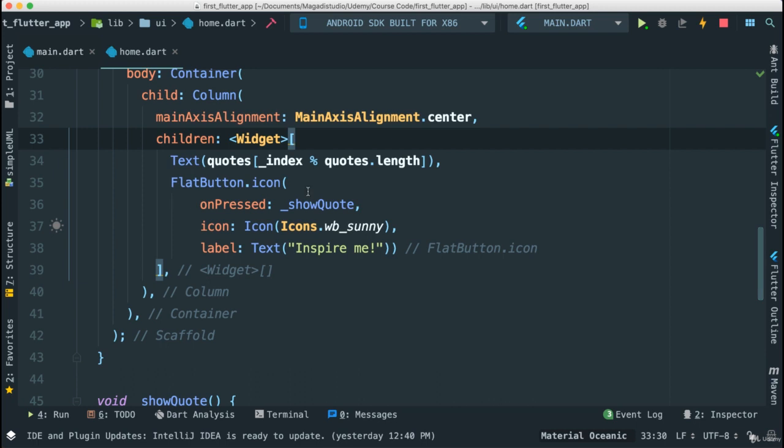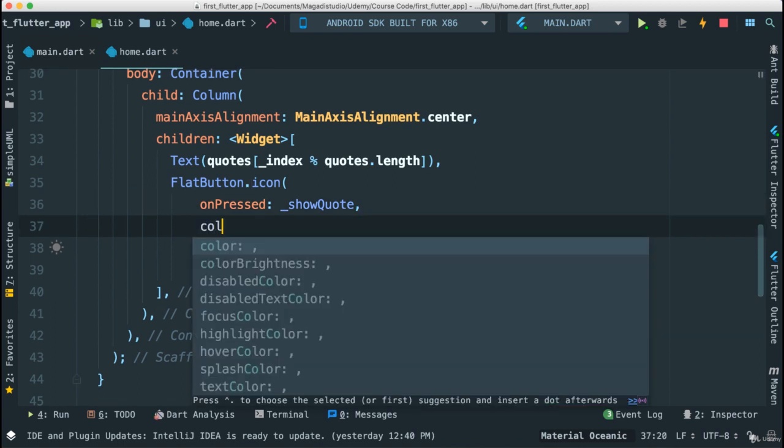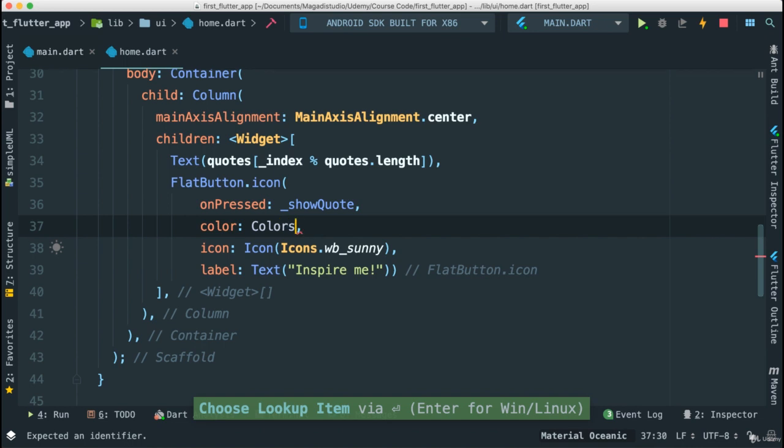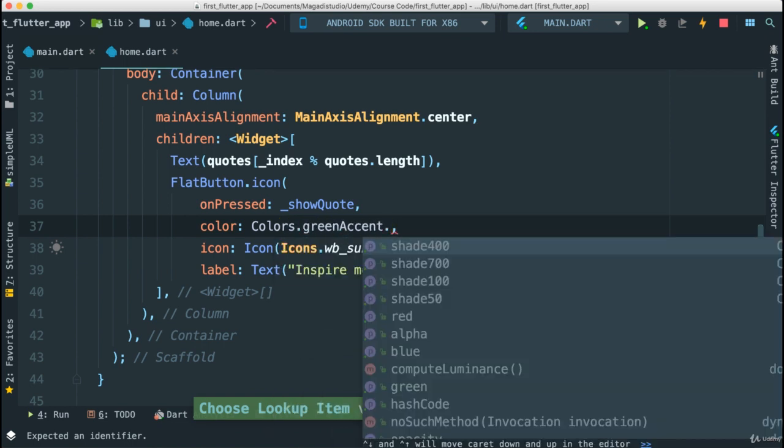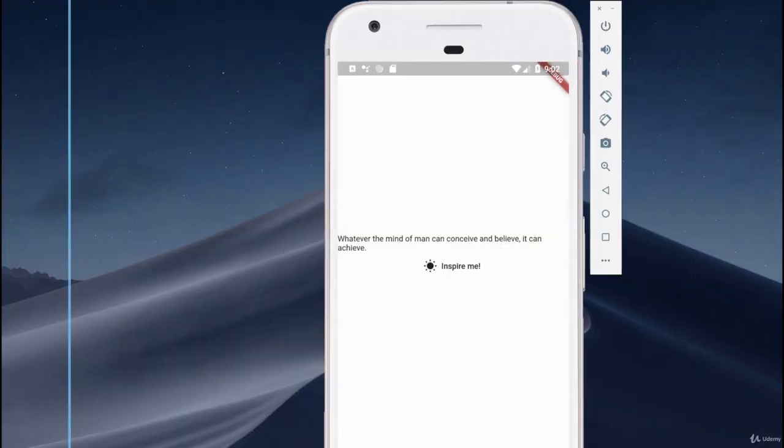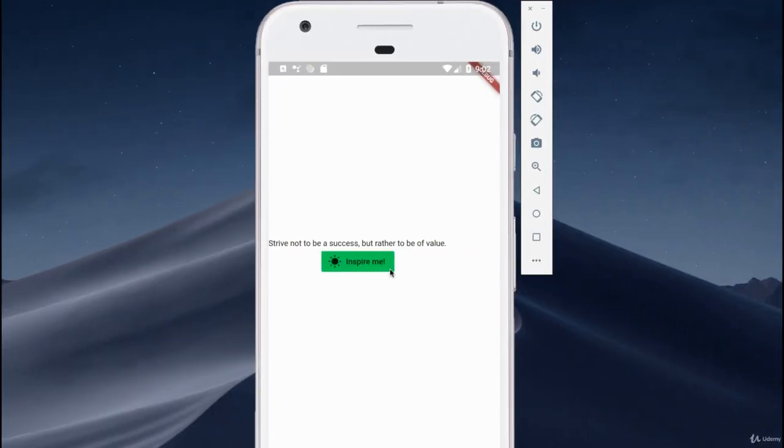So back to our project, let's go ahead and work a little bit on our flat icon button here real quick. Let's give our button nice, decent colors. I'm going to say color. I'm going to get colors. And how about green accent and give it a shade of about 700. Okay, save that. Like that, we've saved and life is good.